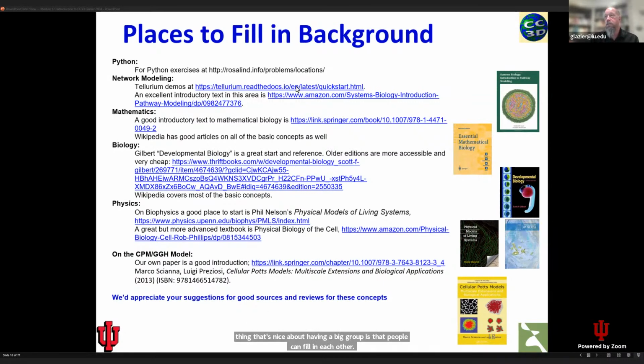We like the Rosalind online Python exercises. For network modeling, that online course is very good. There's also a great book, Systems Biology: Introduction to Pathway Modeling. For basic mathematical biology, Essential Mathematical Biology by Britton. It's a great short introduction to basic concepts. For developmental biology, which is very important for what we'll do, I love Gilbert, Developmental Biology. The old editions are about $2 on Amazon, and they have almost everything you need. Wikipedia is pretty good in biology.